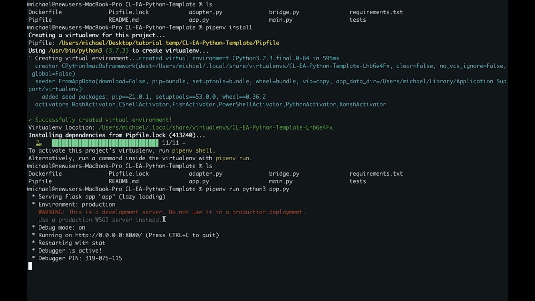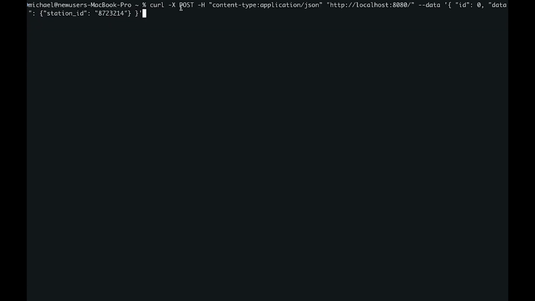So go ahead and open up a new terminal window. Here we are in our new terminal with this command. You can see that the data object that we're passing in has the ID. So remember that for Chainlink, it's required to have the job ID. And then it has this data parameter, which is where we include our specific data that we're going to parse through. In our case, that's the station ID. I'll make sure that I put this command in the description. So let's go ahead and run it and see if it works.